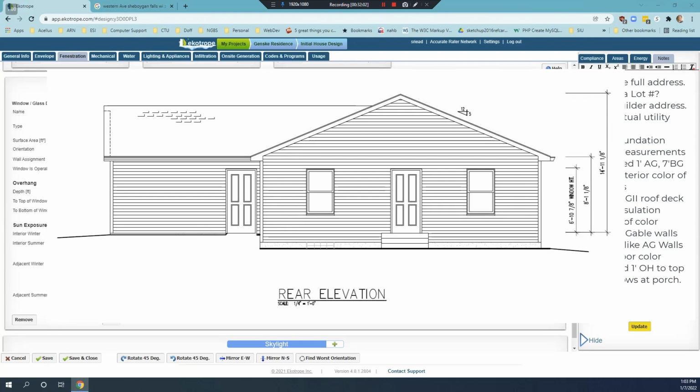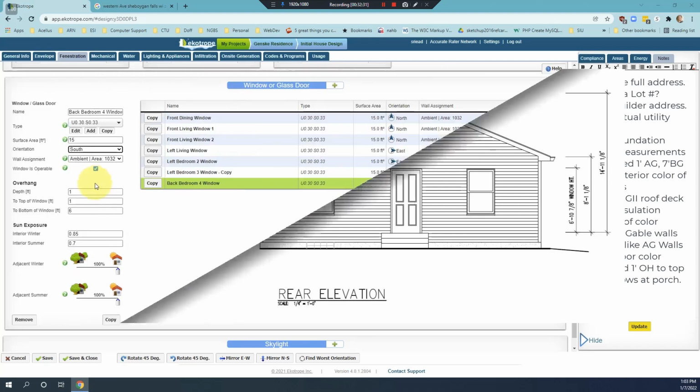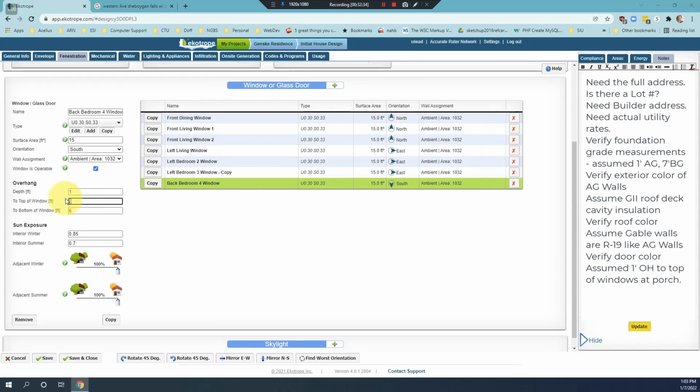Back elevation, we still have a 1 foot overhang. But we have more distance to the top of the window from the overhang. It's on a slanted roof. It's on the gable end part of the roof. So what we want to do is get the average height above the window for the overhang. It's going to be about halfway through the window. We measure how tall that is. At halfway through the window, it's about 4 feet below the overhang. So the overhang to the top of the window is about 4 feet. It's a 5 foot tall window, so this is 9 feet. And that is our back bedroom 4 window.